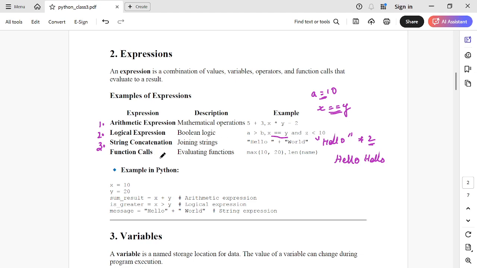So next is function calls. You can also pass values to a particular function, where max 10 comma 20 will return which is greater among these values, and that will be returned to the output, right? So among 10 comma 20, 20 is greater, so 20 will be returned. If it is a minimum function, min 10 comma 20, then 10 will be returned, right? So that is the use of function call. So that's all about the expressions, evaluation of expressions.